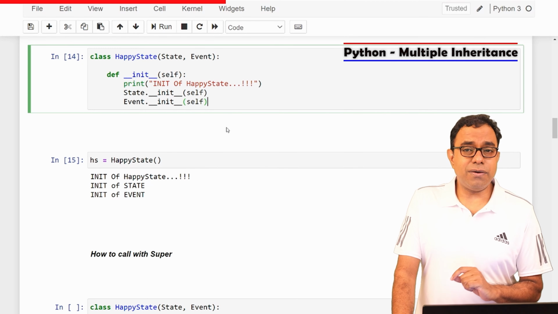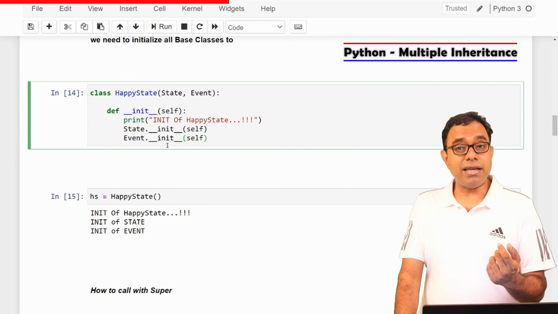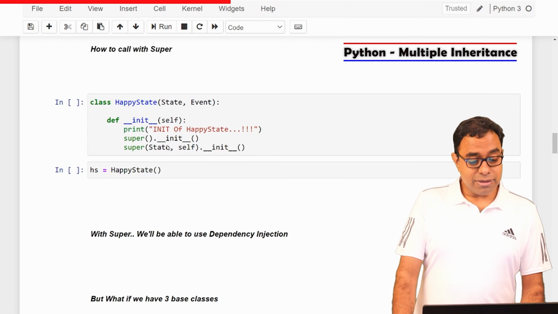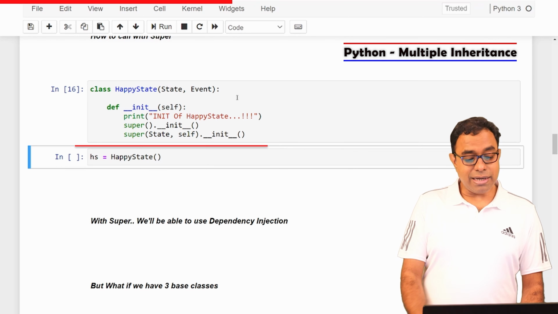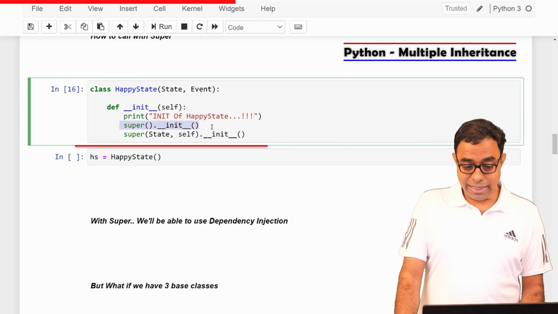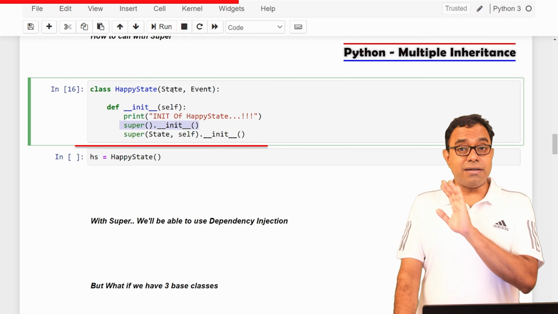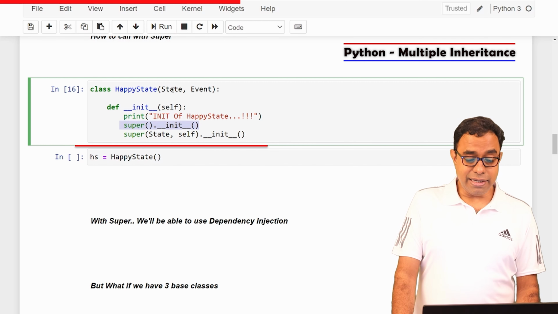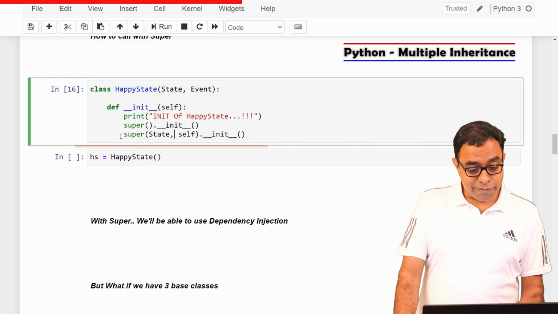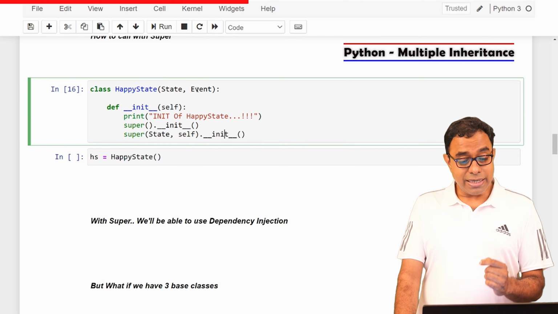Now there is another way of doing it. Another way of doing it involves the super keyword, right? The familiar keyword which we have used earlier. So in this case, what we will do is that we will create our happy state. In here, we will do super init, which is the normal super init, which will make sure that it calls state, the first in line base init. But in the next case, we will have to call super by providing the state init and self init, but it will make sure that it will delegate the self call to the next in line.